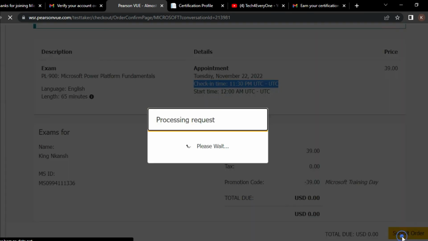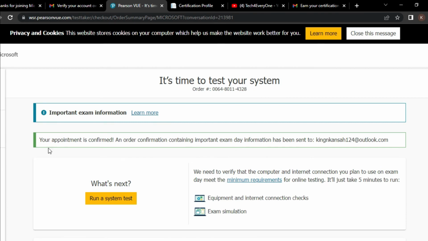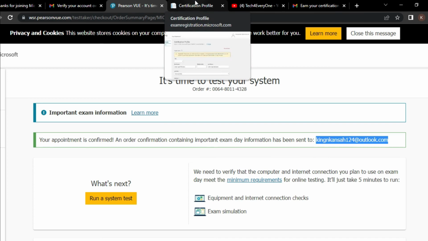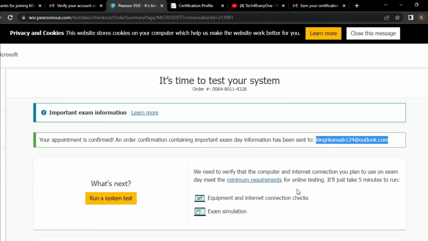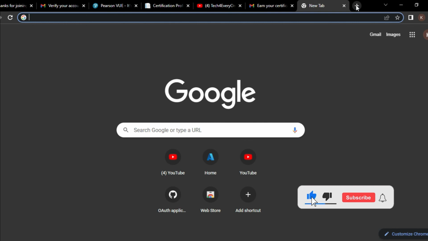So we have to submit, and boom guys, you see your appointment is confirmed, and another confirmation containing important exam information has been sent. You can go to your Outlook to find out what's happening; whatever they have sent you will be there. Okay guys, so this is how you can book for your exam. You can add it to your calendar, right? I think that's all, but let me check the Outlook.